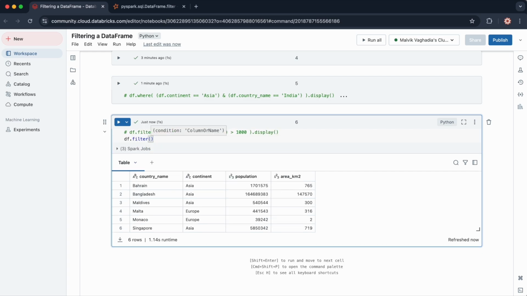Using SQL, the equivalent syntax would be as follows. df.filter, and then I can specify inside parenthesis the expression, which is population divided by area in kilometers underscore, or kilometers squared, greater than 1,000. Dot display. And this works just the same. So this is just an example to show you that you can use expressions in your conditions as well. Okay, great. So that was how to filter your data frames in PySpark using column instances and SQL expressions.